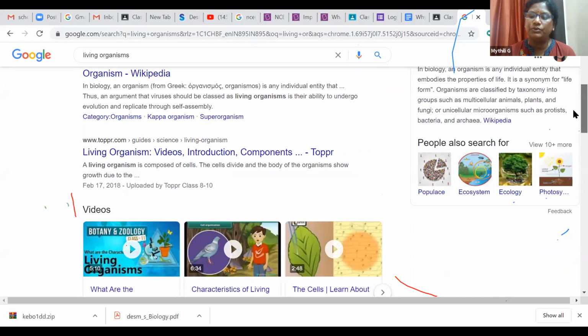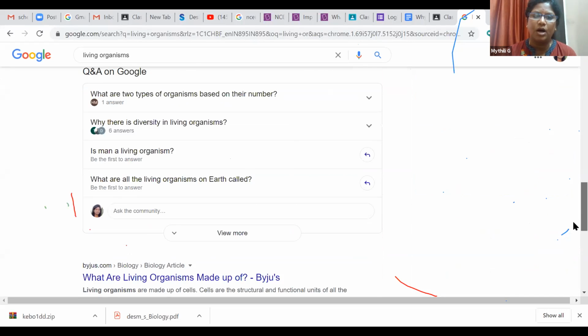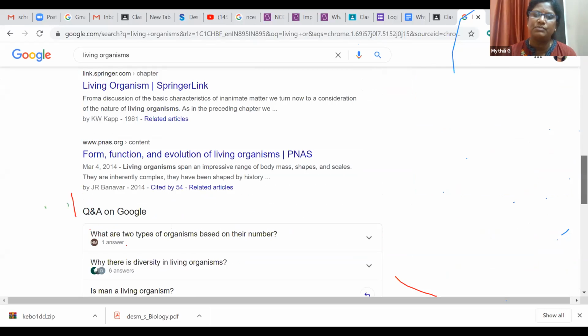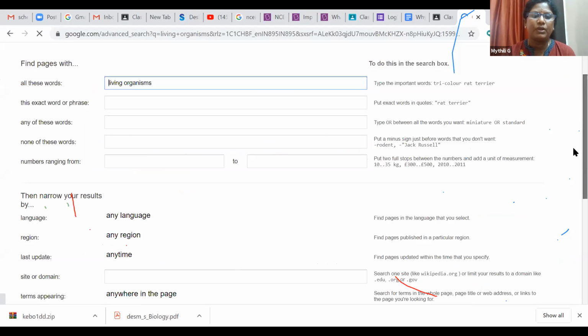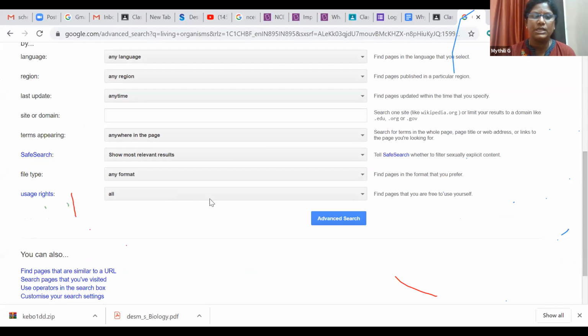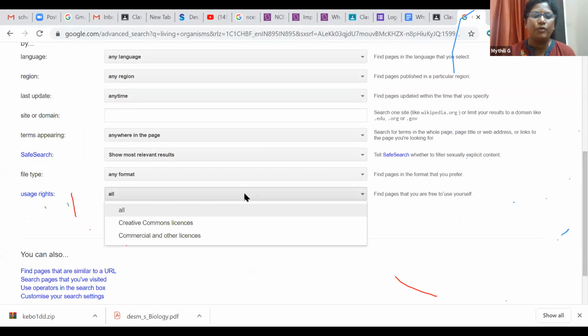So what you have to do is opt for the OER-based material, so that reuse is possible, the Creative Commons material, the licensing material. That is what I want to tell you: you can go with this setting, and in the advanced setting you can see there is a column here for usage rights.